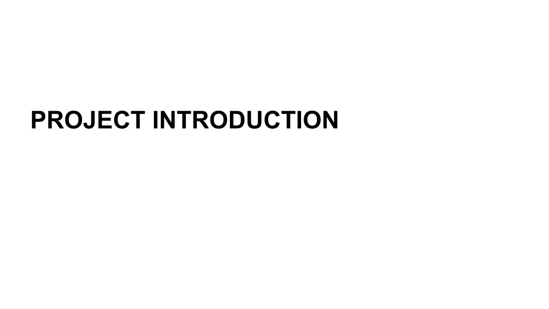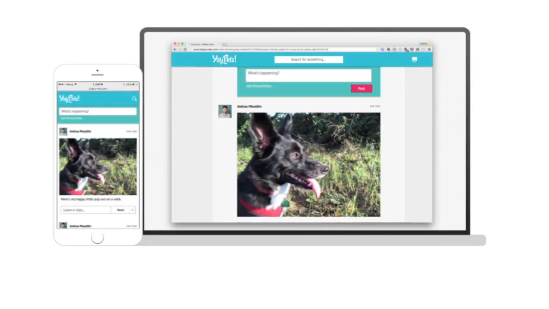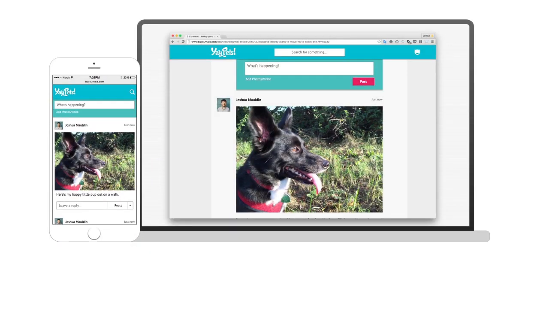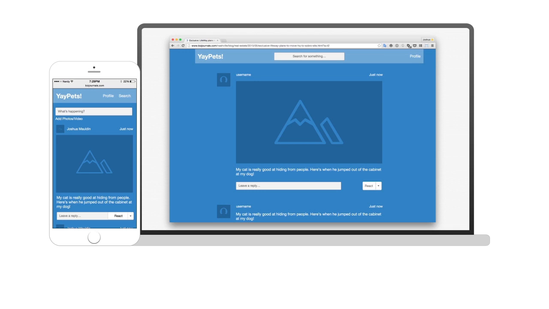I'd like to introduce you to our project. This is Yay Pets. While I wish it were real, this is a fake social network built around sharing photos of your pets. We're going to design for it at various sizes, including mobile and desktop size screens. We'll begin with making rough wireframes. This will enable us to validate our ideas quickly.